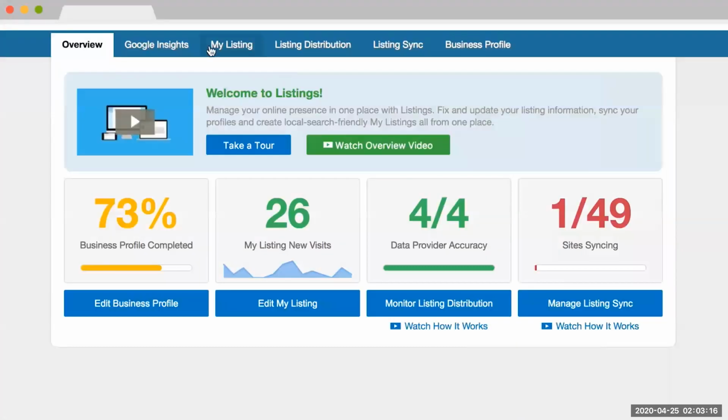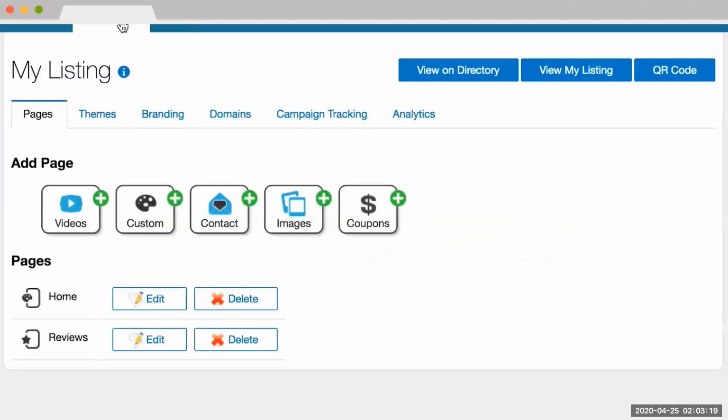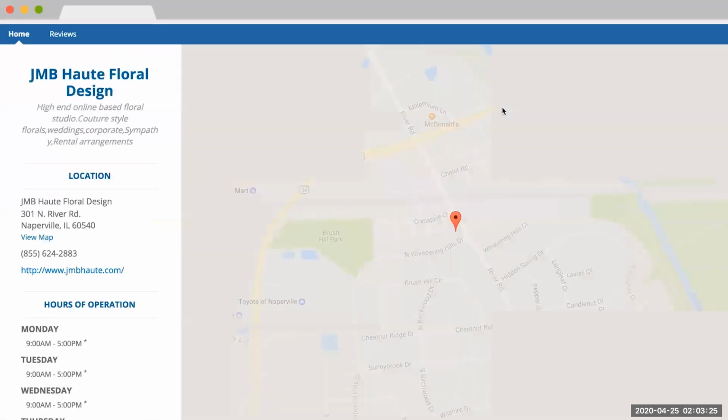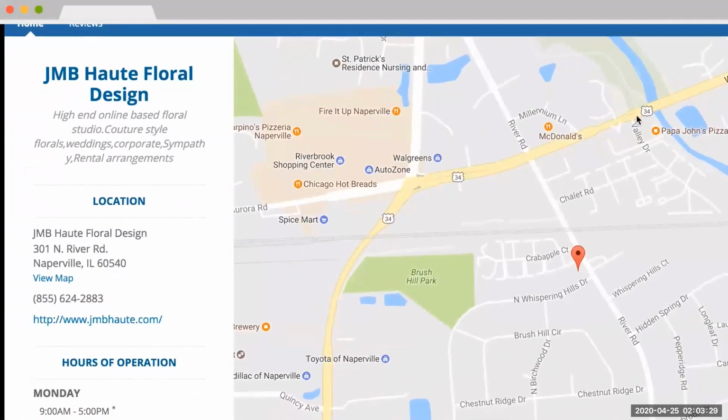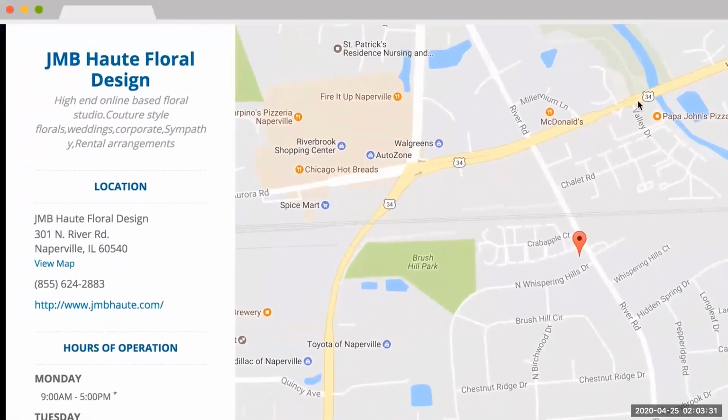Next, let's check out My Listing. What is it? It's super exciting. Just for accessing our listings product, we're providing you with a mobile responsive listing that's already available to be found by consumers online. My Listing is as simple as it sounds.